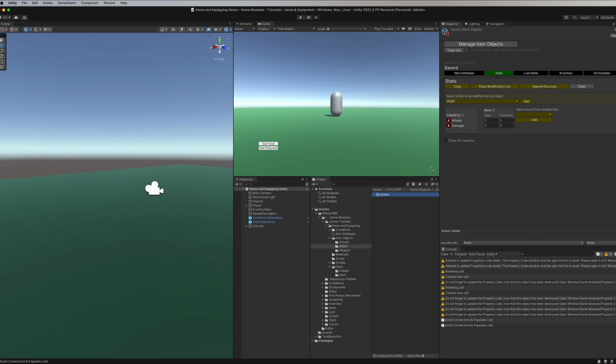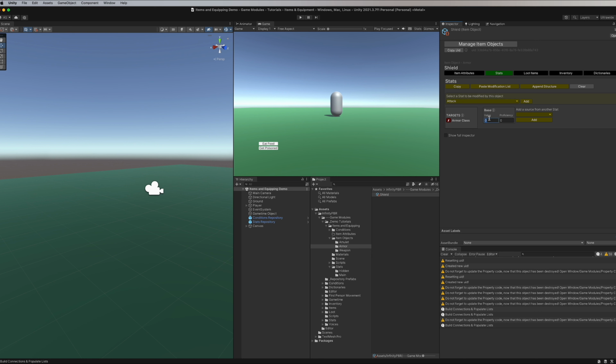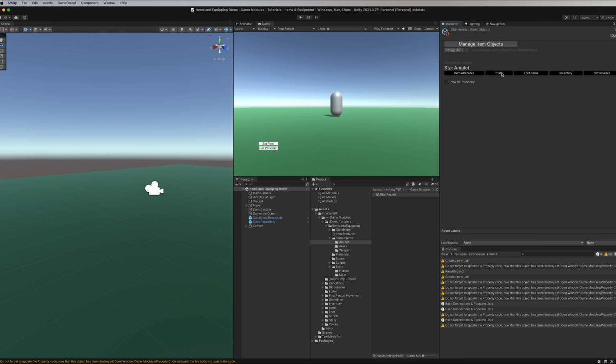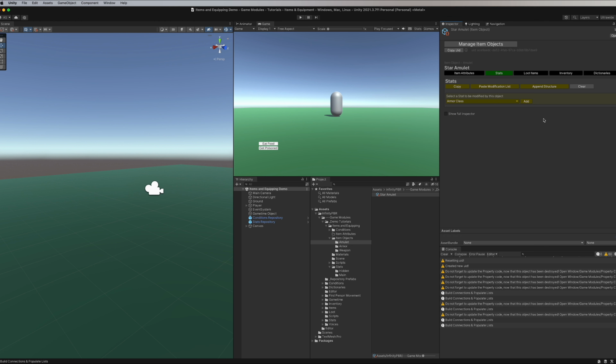And on our shield here, we're going to also affect a stat. This is going to be the armor class, and we're going to increase the armor class by 4. And the star amulet is going to do something slightly different. For this one, it's actually not going to do anything by itself. If you wanted to, you could add the armor class and say it gives 1 armor. But for this case, we're not going to do anything at all.